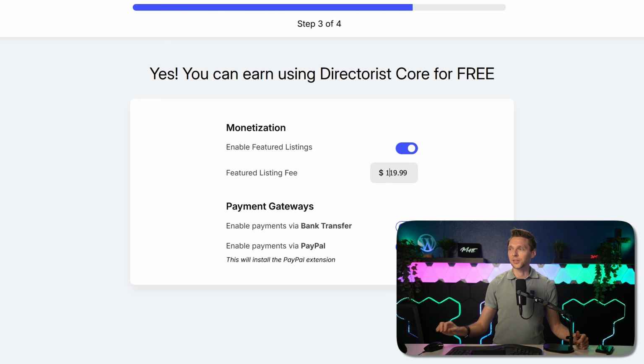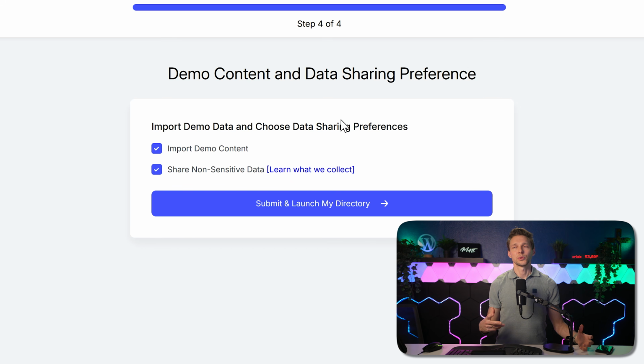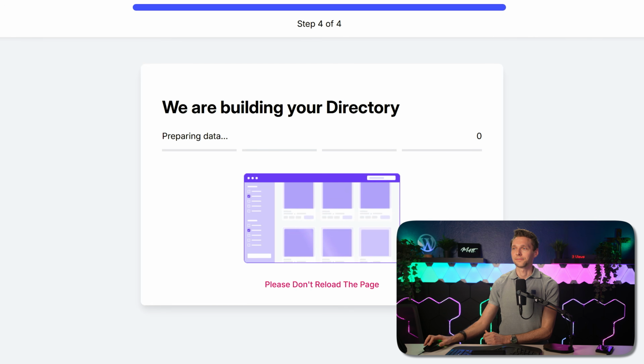If you want to be on our website, it's $190.99. Why not? And then we press on next. Here you can choose if you want to import demo content. For this tutorial, I'm going to do this, but I'm also going to show you how you create manual listings, but it's pretty easy. Then we press over here on Submit and launch my directory website.